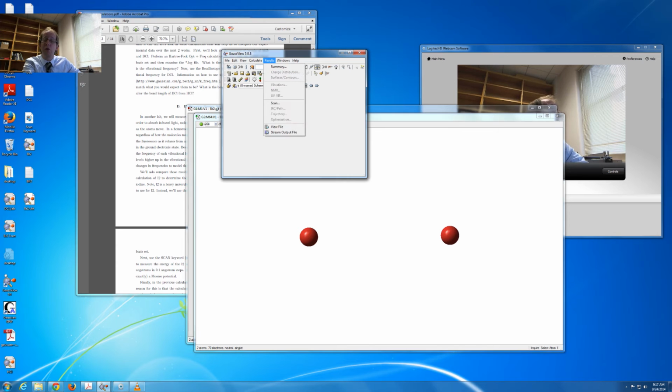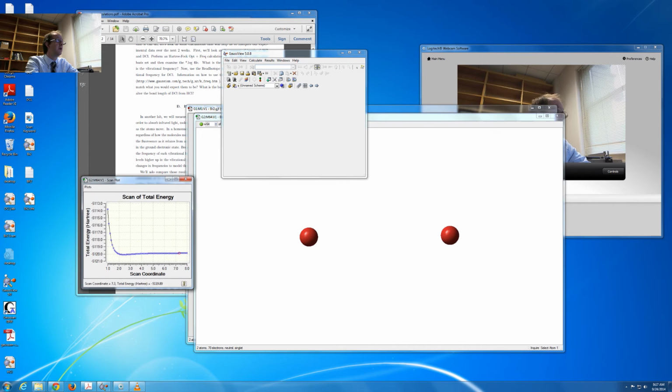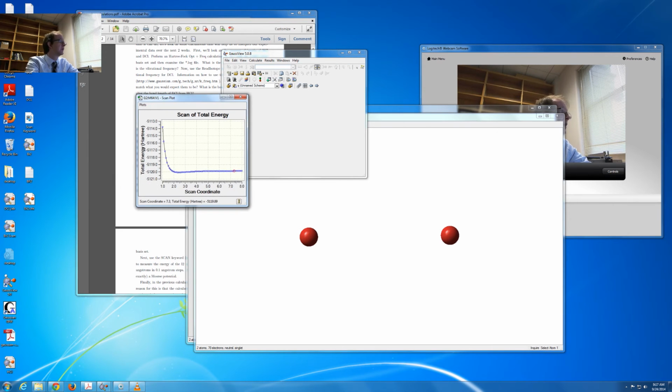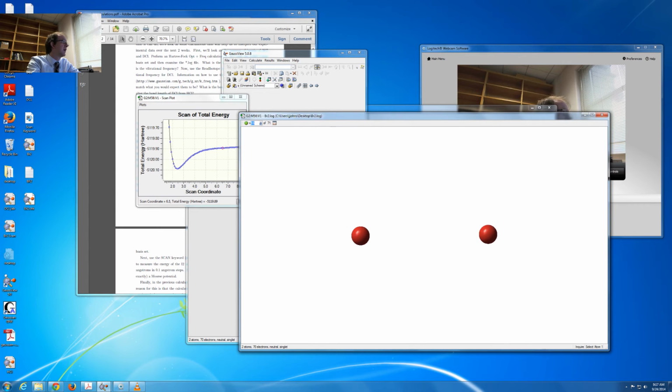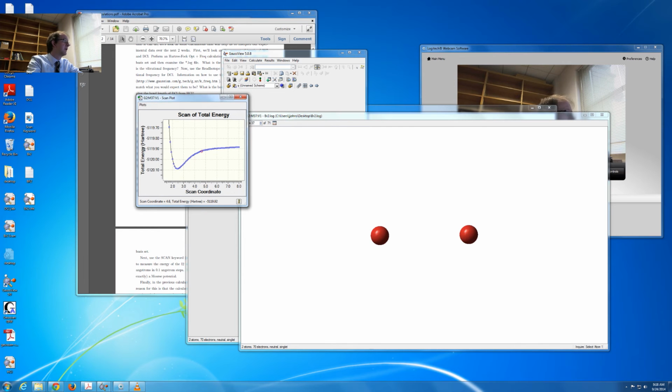Luckily, GaussView has a quicker way for us to get at this information. If we go to the results, we see that the scan keyword is now available, the scan results. And we can see a nice plot of the total energy as a function of the scan coordinate. We can zoom in and look at the interesting points. The circle in red highlights which frame we're currently on. So as I decrease this and bring the atoms closer together, you see that this point moves closer in on the curve.